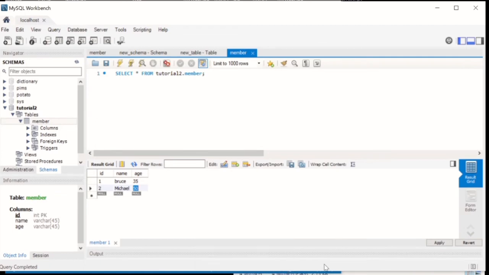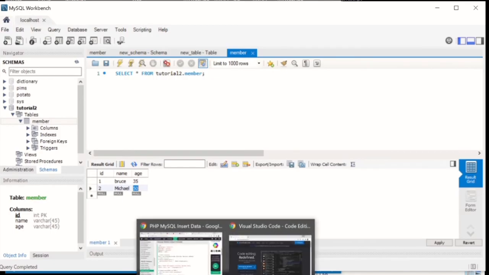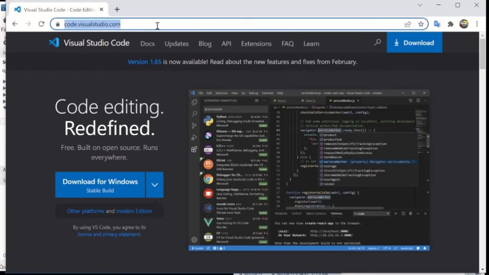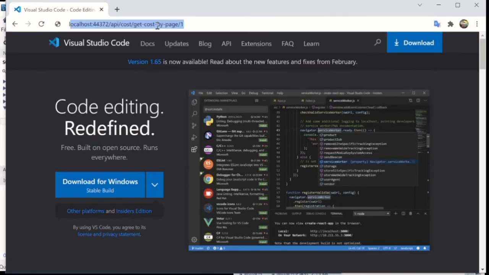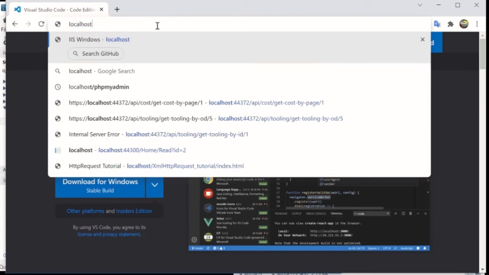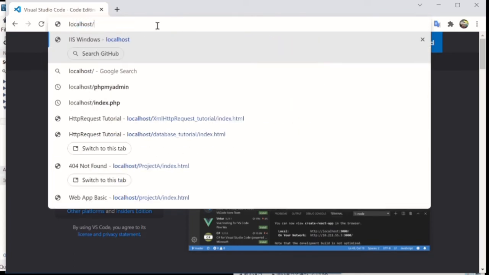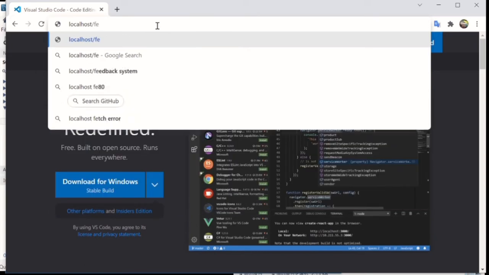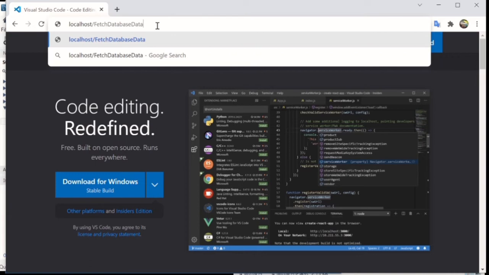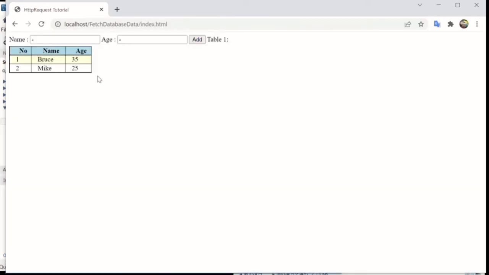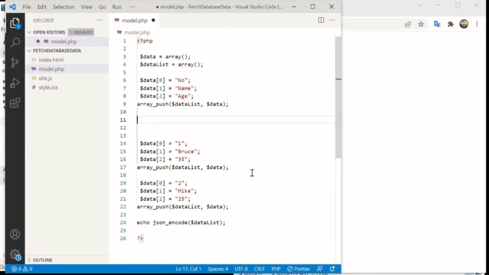Let me run this tutorial here. So to run this tutorial, we type localhost. Our project file name is first database data, and then followed by this index.html, and hit the enter key. By now you can see that this is the result that we have created in our last tutorial, and these two data is from the hard-coded data here.